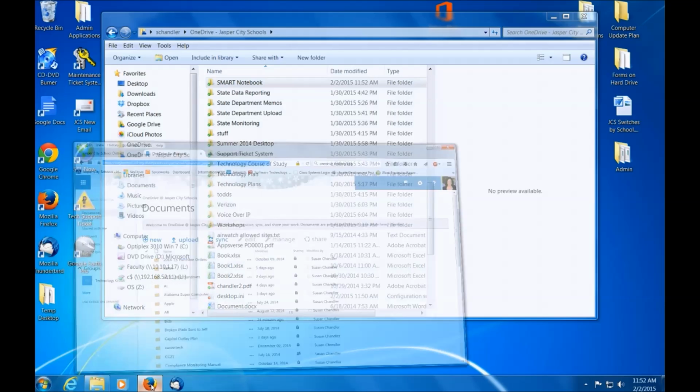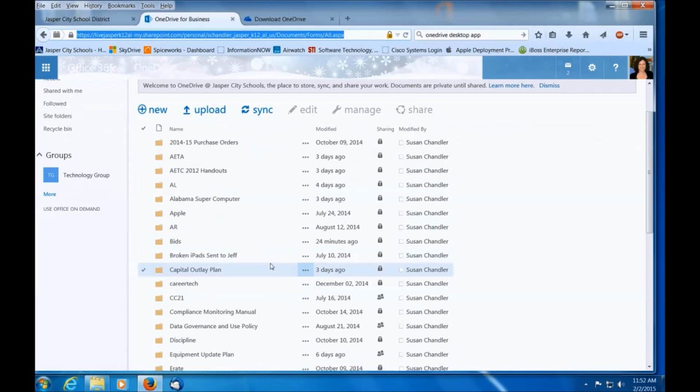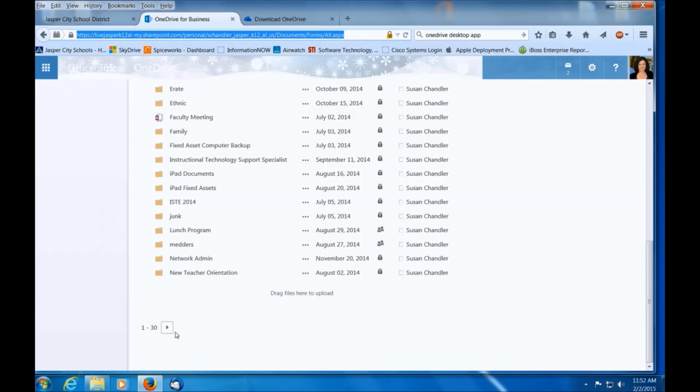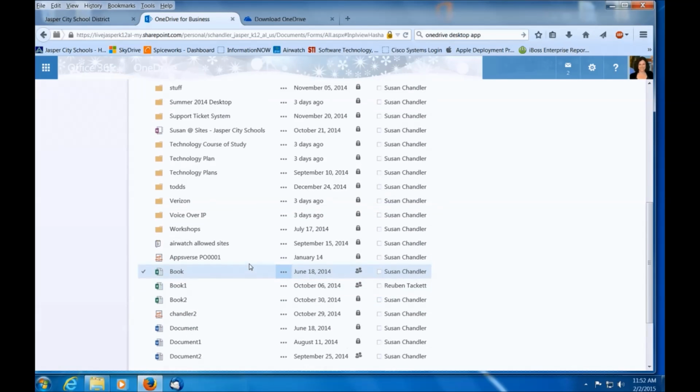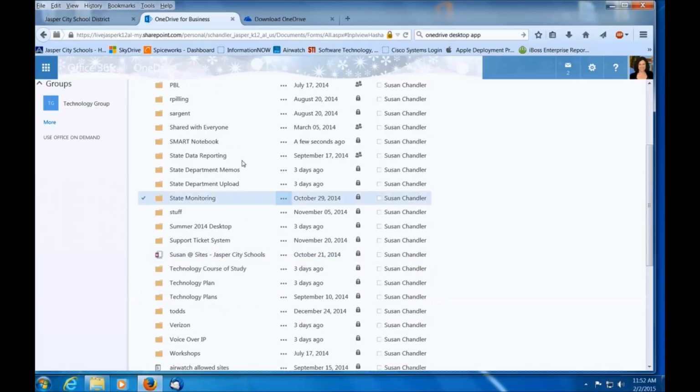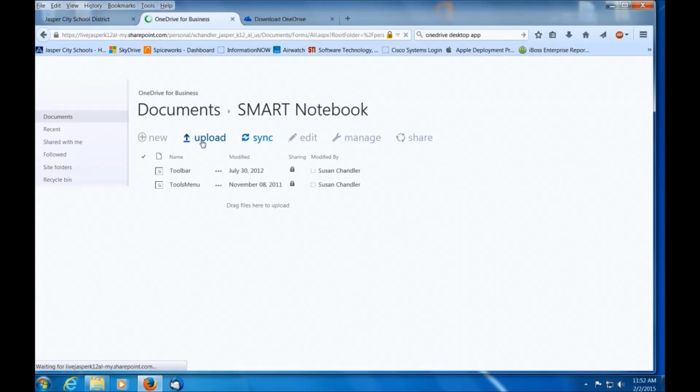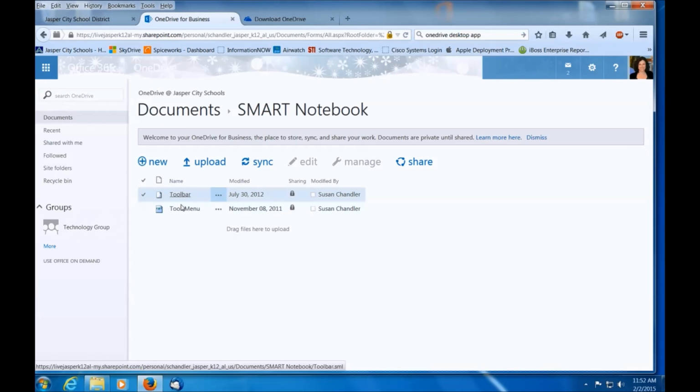So I can open my browser back up, and I should be able to scroll down, which I have lots of documents, and so I had to go to the second page, and I should be able to find Smart Notebook, and it says that it was uploaded a few seconds ago. It may not be finished because I probably had a lot of things in there, so it's just started, but it will copy all of the files from that one folder into this folder.